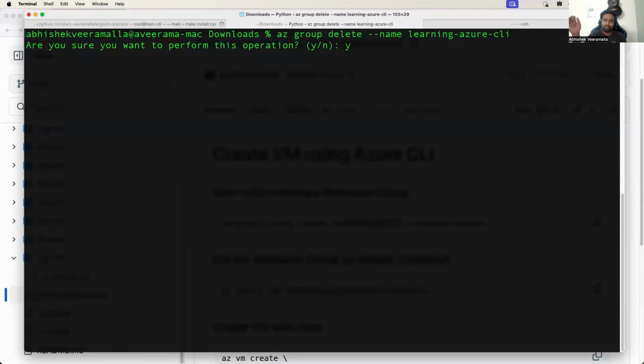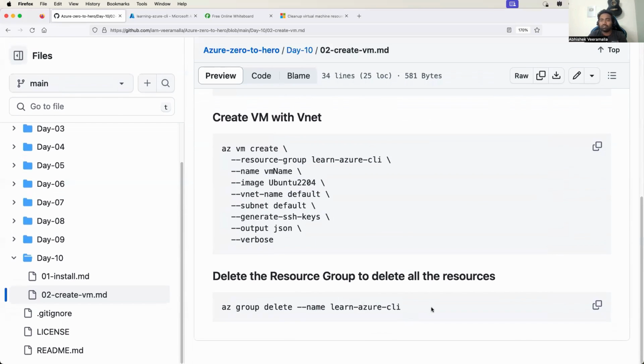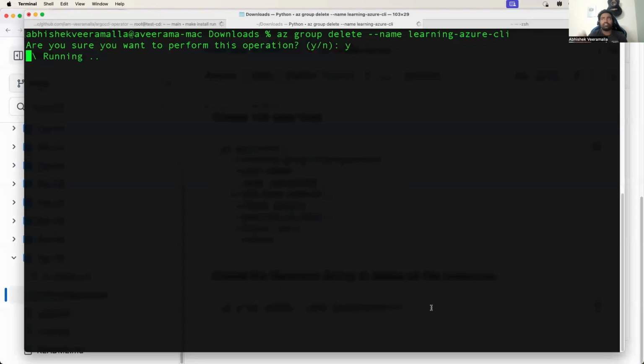It will take some time because it has to delete the resources. There is another thing where you can also provide --no-wait to this particular command, so you don't have to wait for the execution to be completed. Right now, my terminal is waiting for the execution to be complete.